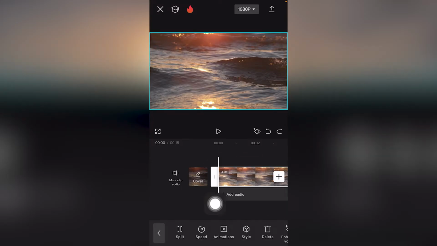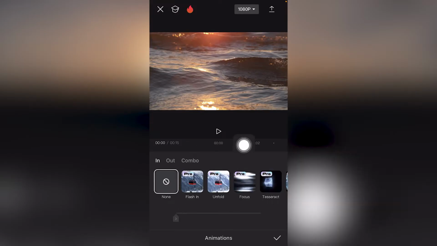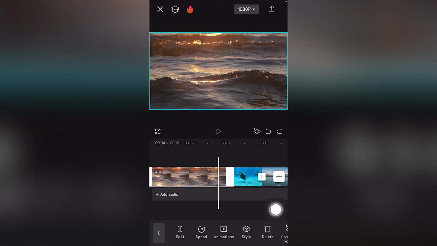Select your video clip, selected and highlighted. There's a way to do this. You click and scroll to the right and click video animations. Quickly, you can add animations to these video clips.